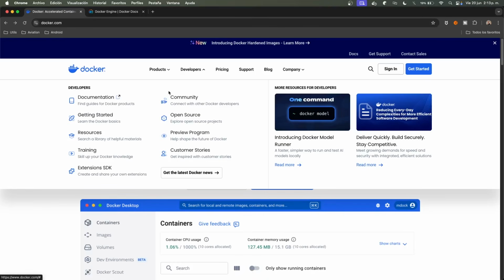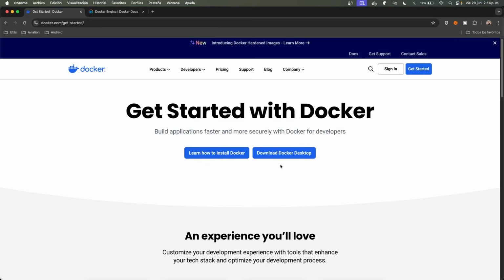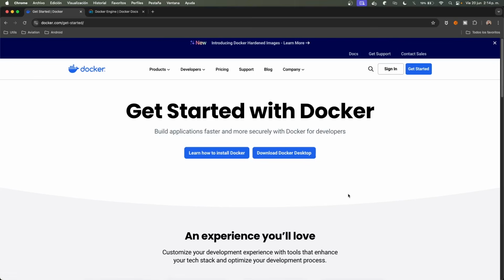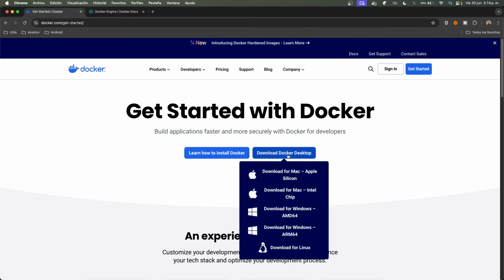Here in developers, you can go to getting started. And from here, you can just install Docker Desktop. From here, you will have the list of all the different operating systems supported by Docker Desktop. You pick the one that you are using at the moment and you just install the application. For example, in this case, I'm working on macOS using an Intel chip. So in this case, I will pick for Intel.